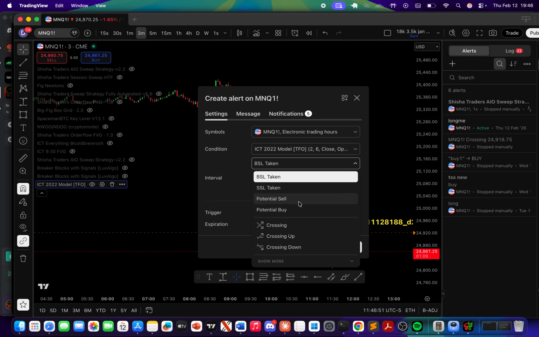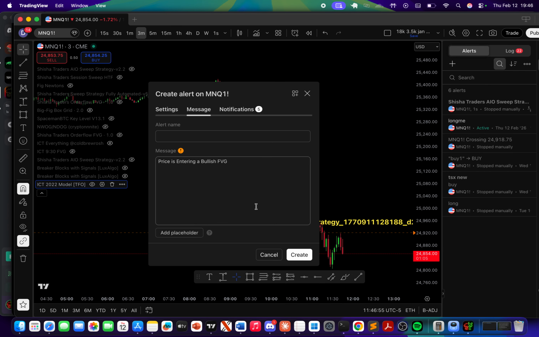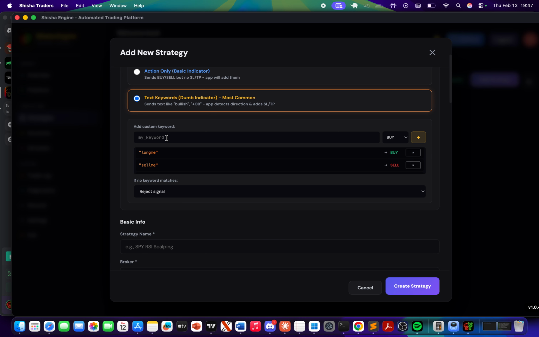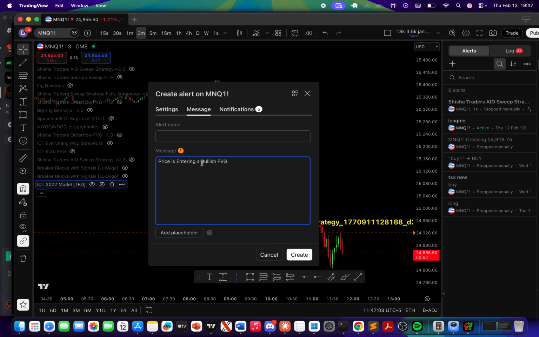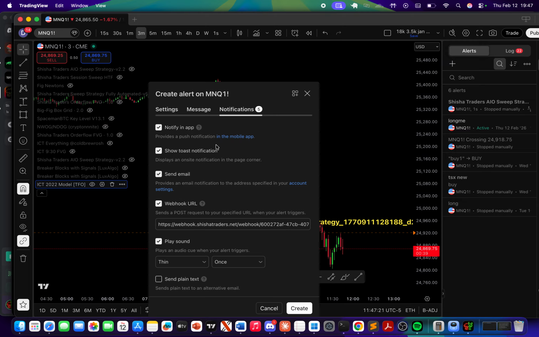Now maybe you want a potential buy. This indicator gives you a buy signal. You choose potential buy. You see what it says. Price is entering a bullish FVG. All you need to do is copy this whole message and map it in here. Or just take one part of it. For example, this one, entering a bullish FVG. Take that, map it out for a bullish setup. Then create the alert setting. Don't forget to add the webhook URL.